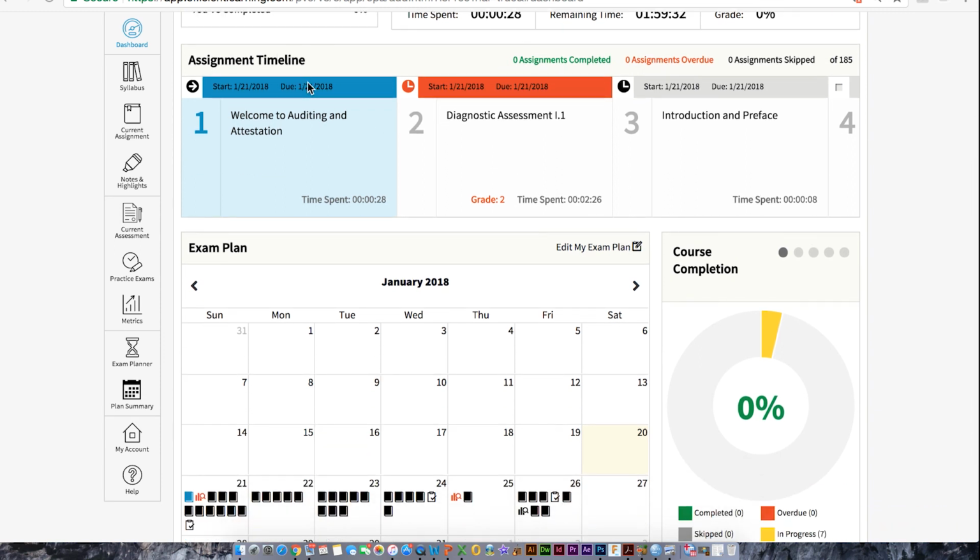So they're keeping you on this very specific timeline. And they tell you how many assignments are completed and the assignments that are overdue. Those are going to be in red, so you need to get those done. They're trying very hard to keep you on track.